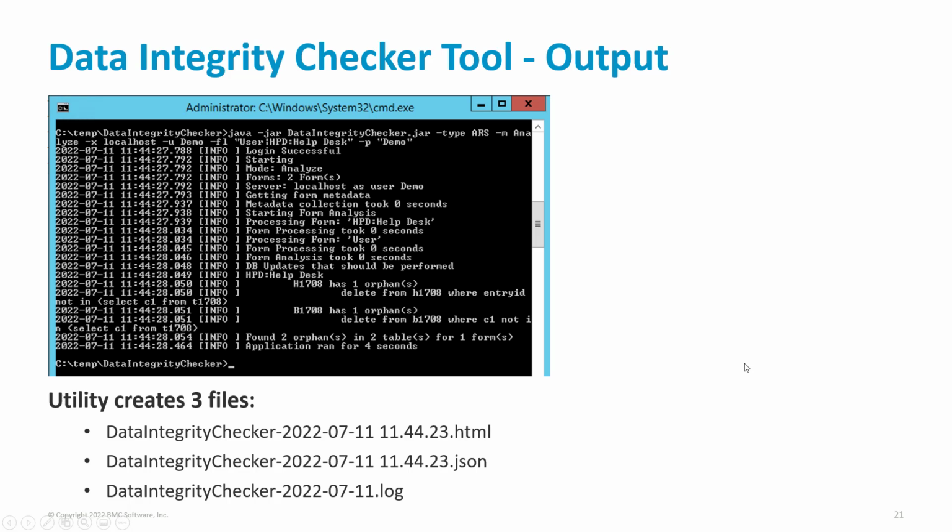This is what the screen looks like when you run it from a Windows box. You see, when I run it, it tells me what parameters it used, and then it tells me it's processing the different forms involved. And then in this case, it found 2 orphans. And so you see it shows me the form name, the actual table name, in this case H1708, has an orphan, and it also shows me the exact command that it would use to fix that problem.